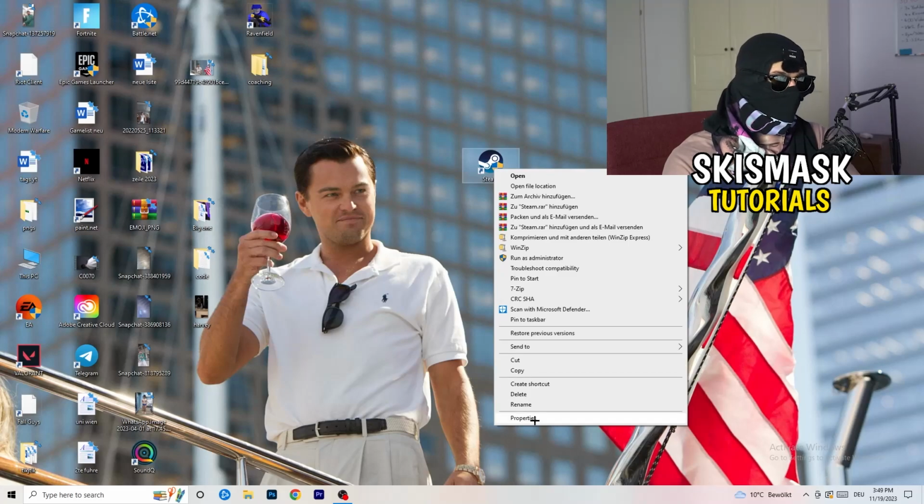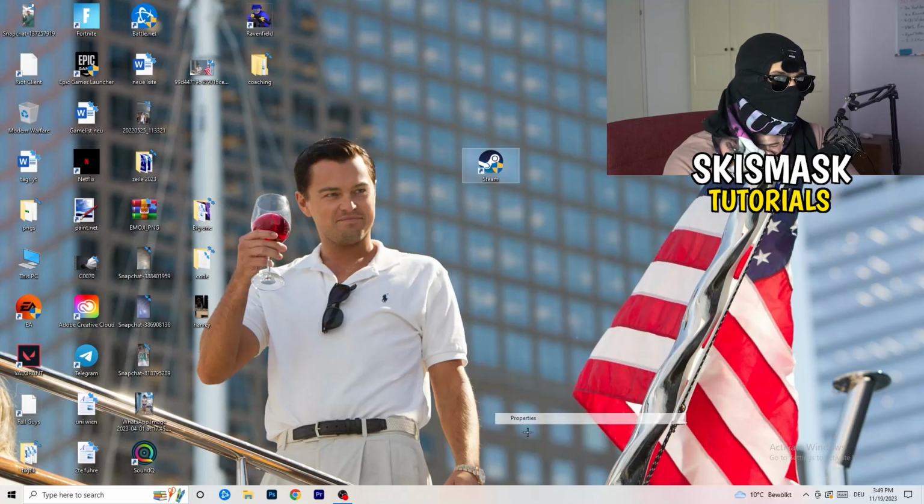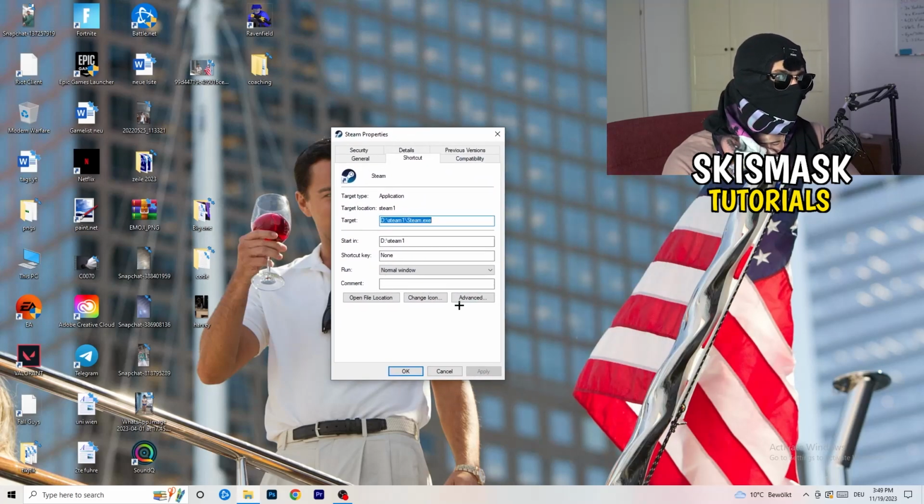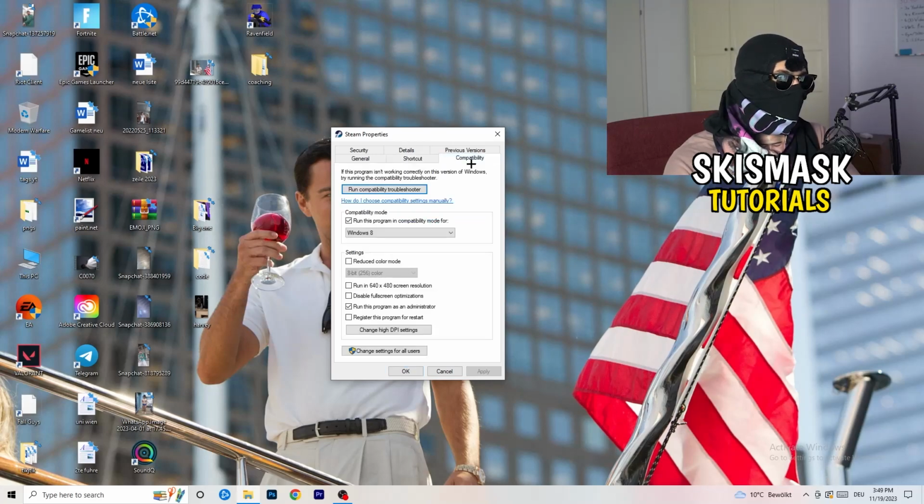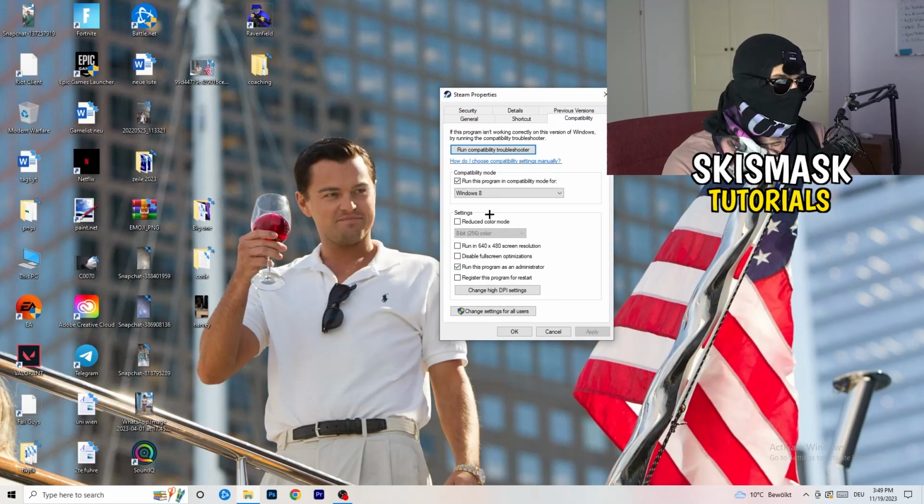Another thing, go back to the properties tab, click onto that. This tab will pop up. I want you to click onto compatibility. As you can see, I have a lot of settings, and I want you to basically copy my settings. So you're gonna enable run this program in compatibility mode for, select Windows 8, disable reduced color mode, disable run in 640 by 480, disable full screen optimizations, enable run this program as an administrator, and disable register this program for restart. Afterwards, I want you to click apply and OK.